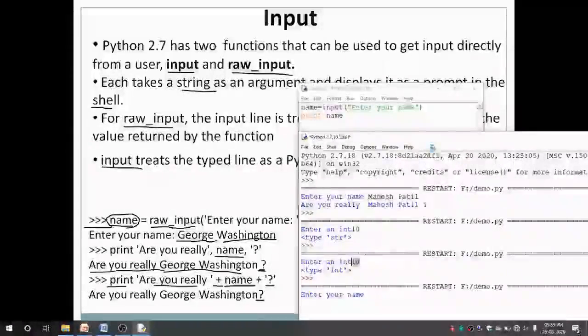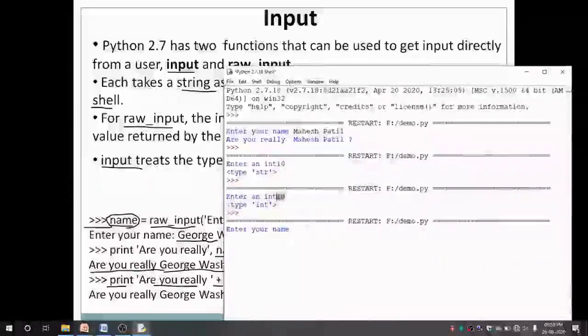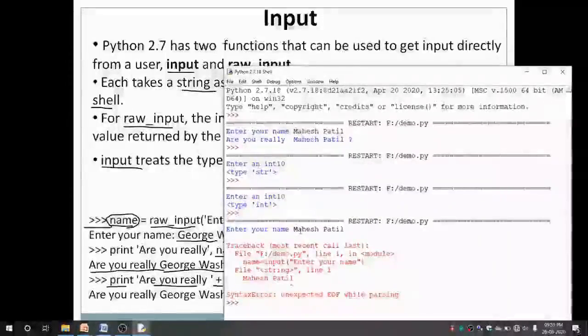Okay, again the prompt is displayed and it is displaying the message, enter your name. Say I'll enter Mahesh Patil. What do you think it will display? Okay, let me enter and show you the output. Look at the output. It is showing the error message.